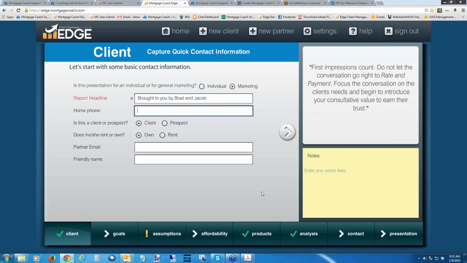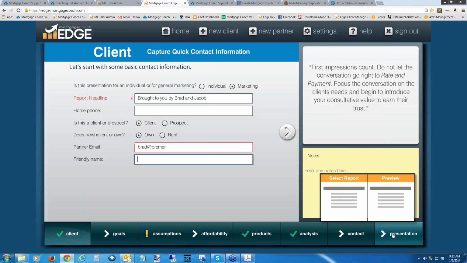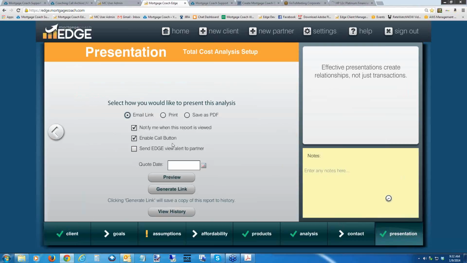And then very, very critical here, enter your partner's email address. So for instance, if Brad, if you were my partner, I'd do Brad and I want to say it's Premier, but I won't disclose your full email address. And then once you get to the very last part in the presentation here, when you get to the preview section, you can actually choose to send an Edge View alert to your partner as well. So the cool thing about this is that not only will you get those email alerts and rate watch alerts that tell you that your client has viewed this particular presentation, but your partner is also going to get an email that says this presentation has been viewed, and it'll give them a link that they can click on it and see what presentation it was.